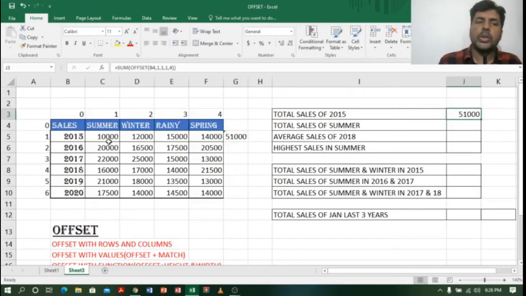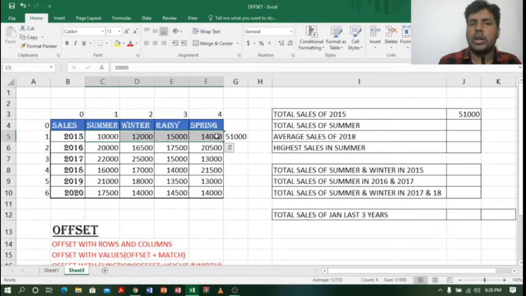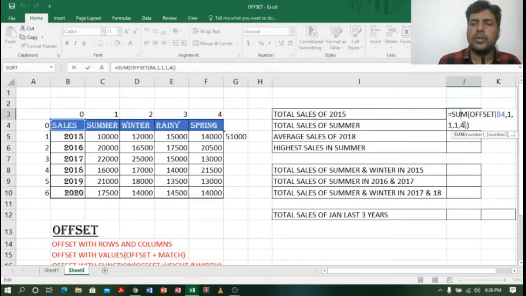So you can calculate either from left to right or right to left. What do I mean by right to left? What we have done in OFFSET is go to the first position, which is 10,000, and from 10,000 go to 12,000, 15,000, 14,000. Or you can also do it in reverse. You can directly go to the fourth column, first row, which is 14,000, and from 14,000 count in reverse: 14,000, 15,000, 12,000, 10,000.